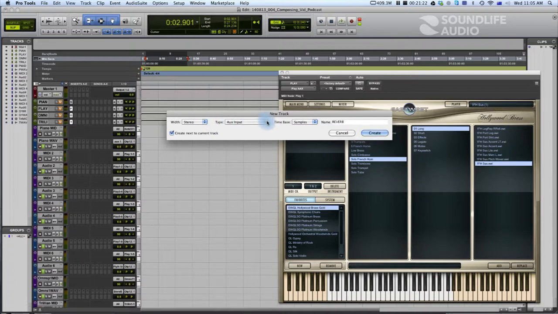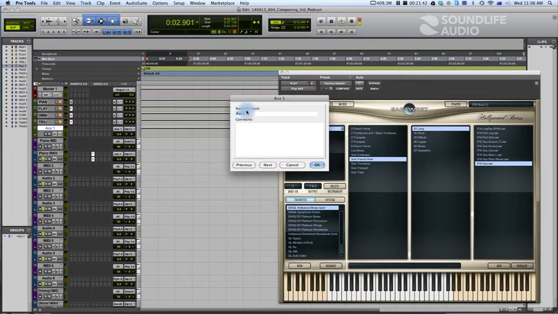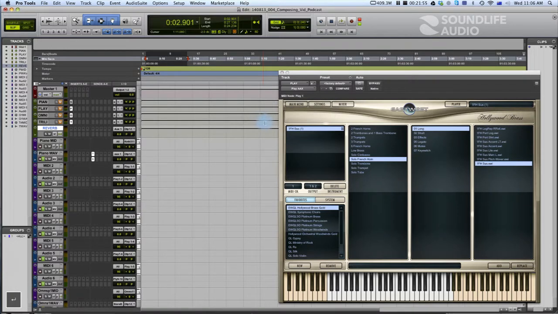With stereo auxiliary input, you can call it an audio track if you like, but we're going to make it an auxiliary input. And it's in samples, that's fine. Create next to current track. Well, I will, but then I will move it. There it is, our auxiliary one, which for some reason didn't get called reverb. So I'll just call it reverb with capital letters, thank you very much. Right now, and it called itself auxiliary one.